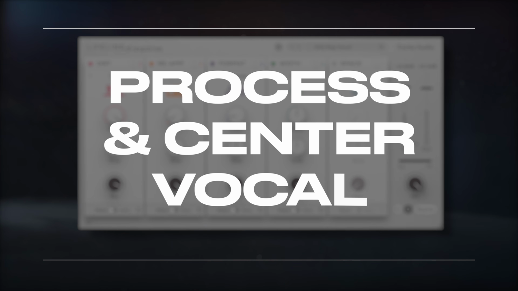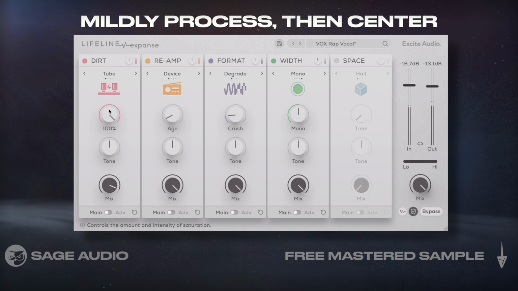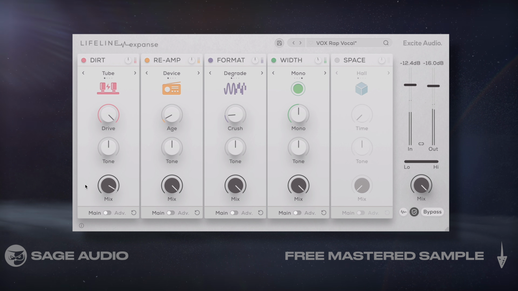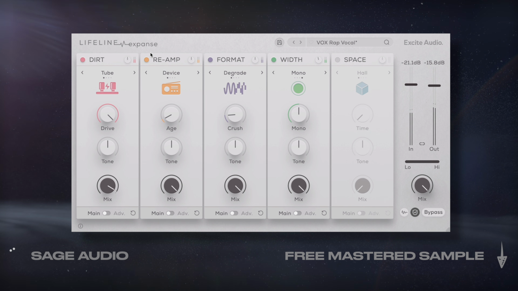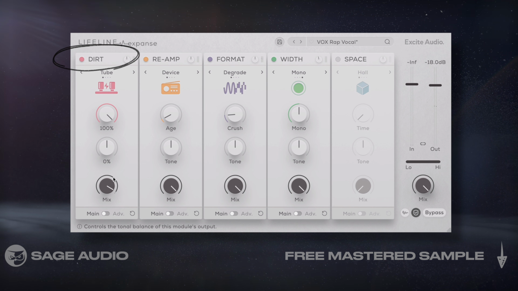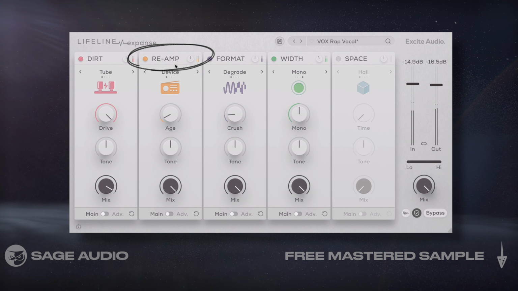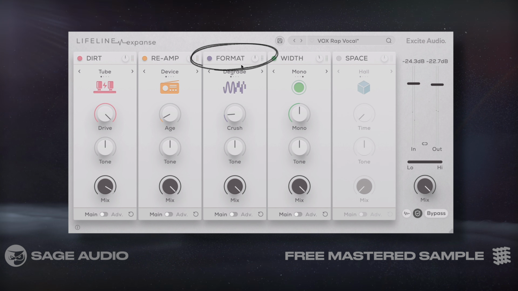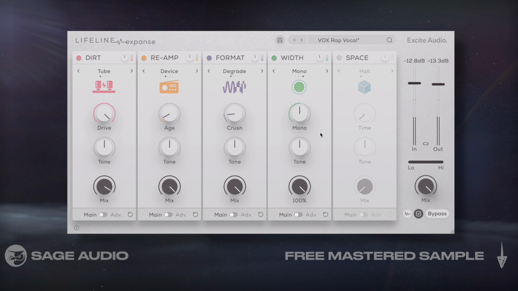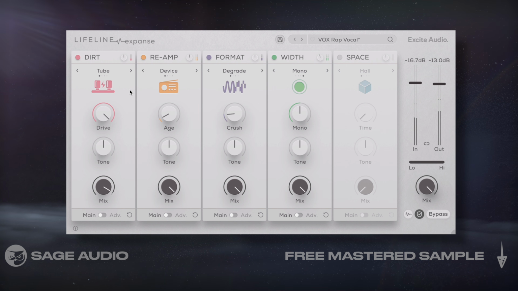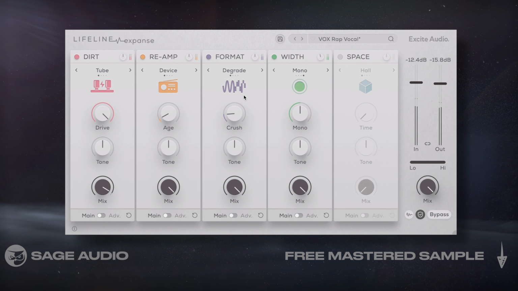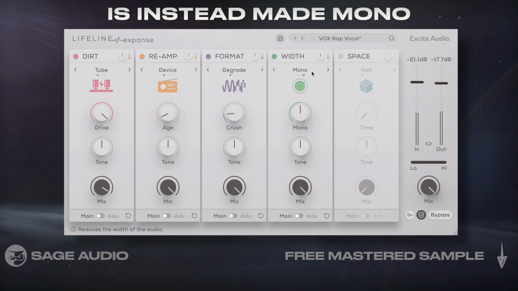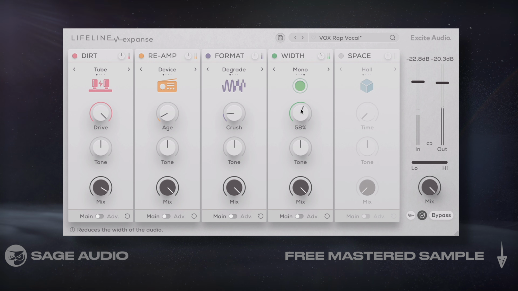Process and center vocal. Again on the vocal, I'm going to mildly process and then center the vocal using this Lifeline Expand strip by Excite Audio. Now with it, I introduced some tube distortion, very mild reamping, and slight signal degradation before putting all of that processing into the center. As a result, info that would have been added to the side image by these previous processors is instead made mono, making the vocal more powerful and sit in the middle of our stereo image.